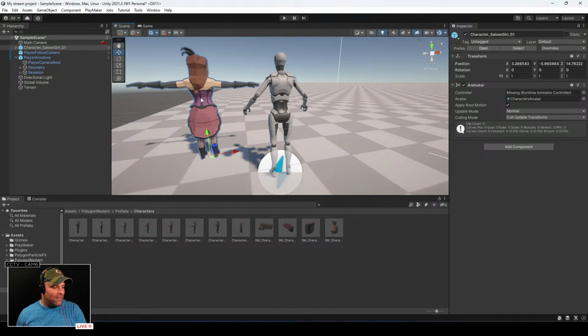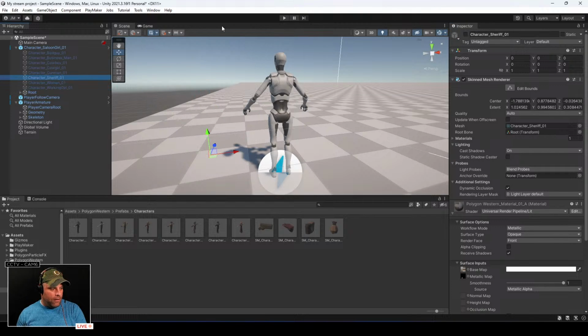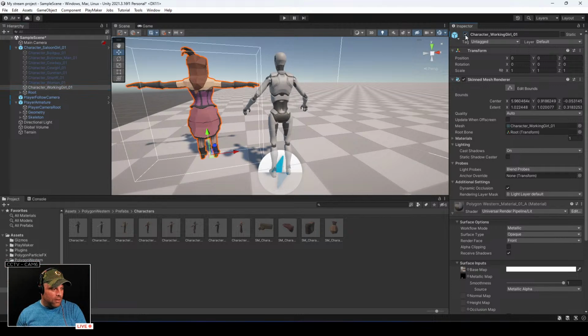So here we are with our saloon girl and our robot in the scene. You can see she's called character saloon girl 01, and if I open her up, within there are actually all of these characters in this prefab, and that's the only one turned on. So we could shut this one off, and I could go to gunman or sheriff and turn them on, and oh look, it's the sheriff, because they all use the same bones. But what we're concerned with is this working girl, right here in the root of the bones. On the big screen. Whoa, moving on up.